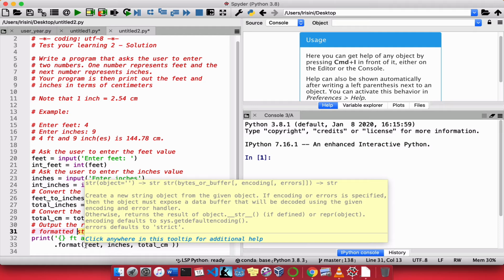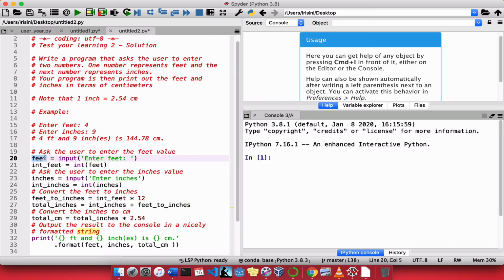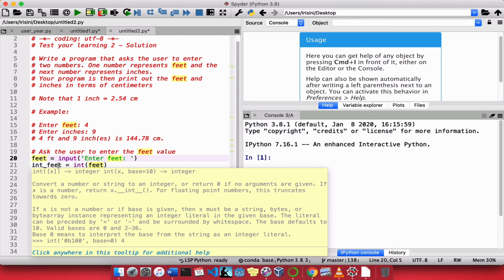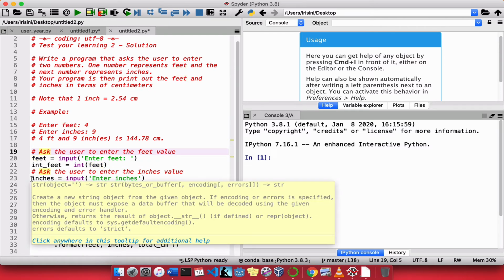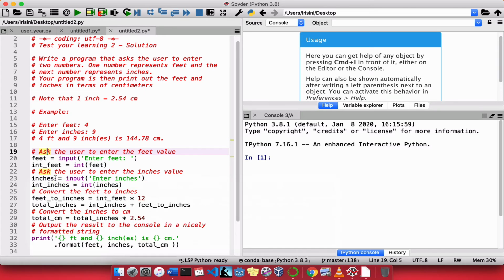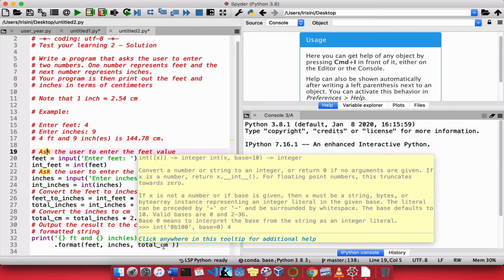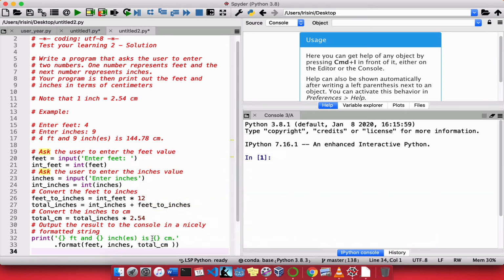Let me say it again. The feet value, you could use either the one on line 20 or the one on line 21. Likewise, for the inches value, you could use either the one on line 23, which is of type string, or the one on line 24, which is of type int. Both of them will work the same when it comes to printing. And of course, we need to use line 29, the total_cm, as the third variable used here.